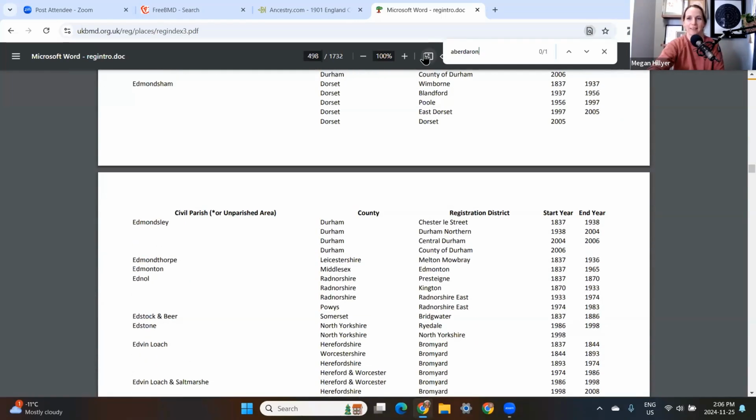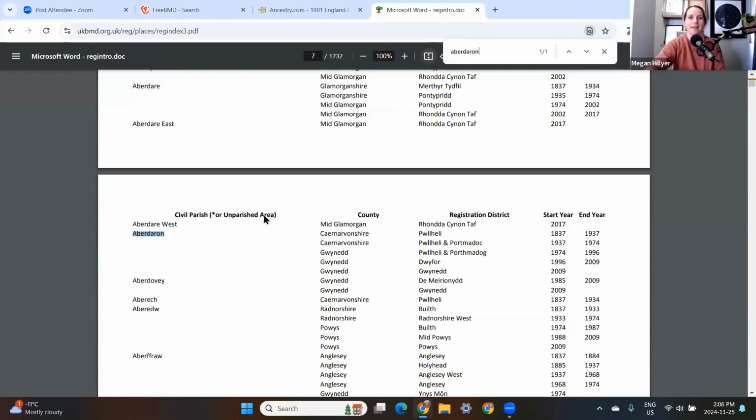For instance, I have an ancestor that lived in Aberdaron in Wales. I have that the civil parish was Aberdaron, and Carnarvonshire was the county. The Pwllheli district is the registration district that they would have belonged to. So you might have to play around with that and try a few different possible locations, but that can help you locate what registration district they would have been a part of.